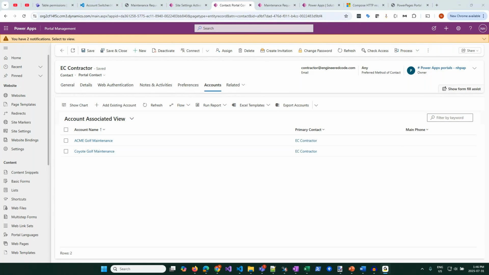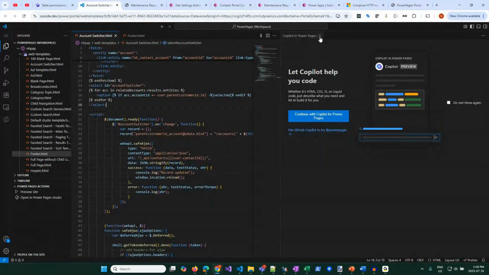Oh, sorry. Can you remove the Copilot tab in VS Code so that we can see the code better, please? Sorry about that. Yeah, let me, I can open that up.